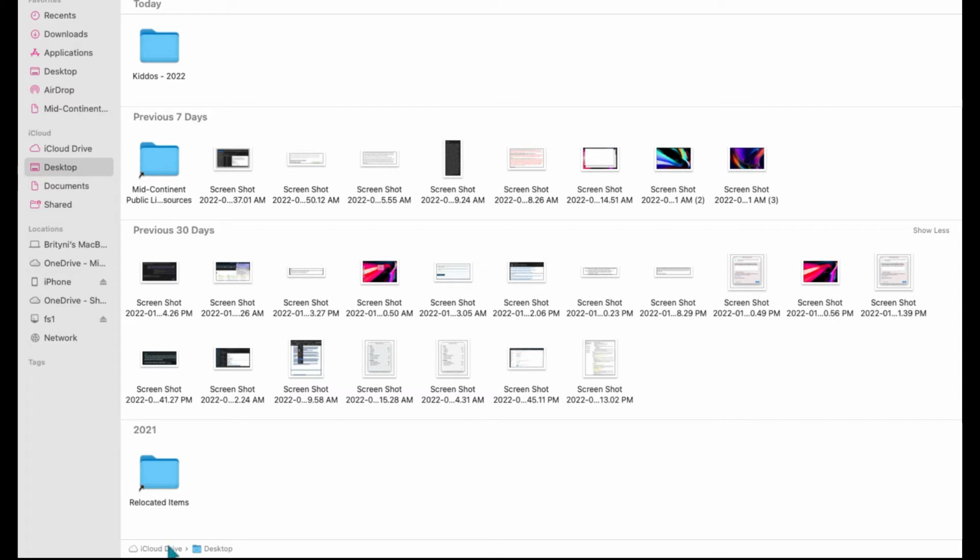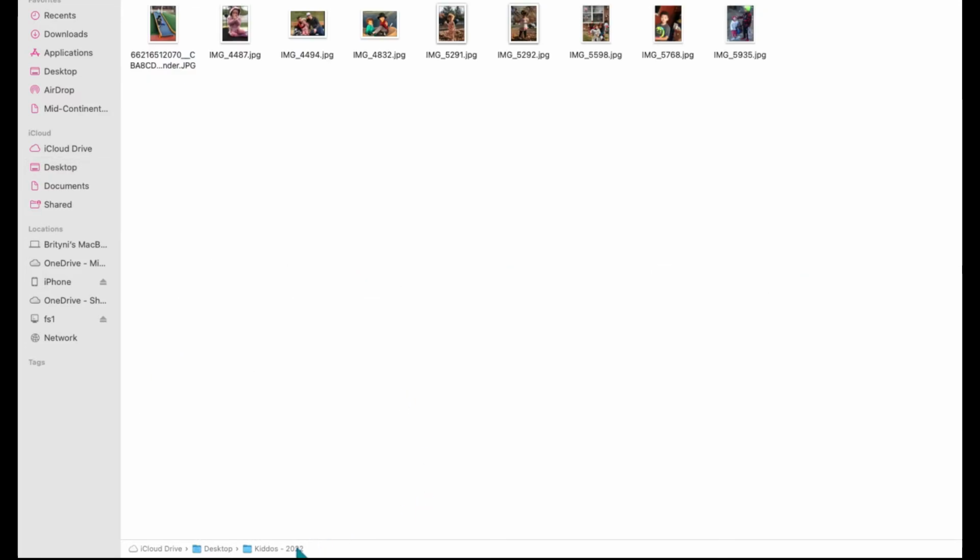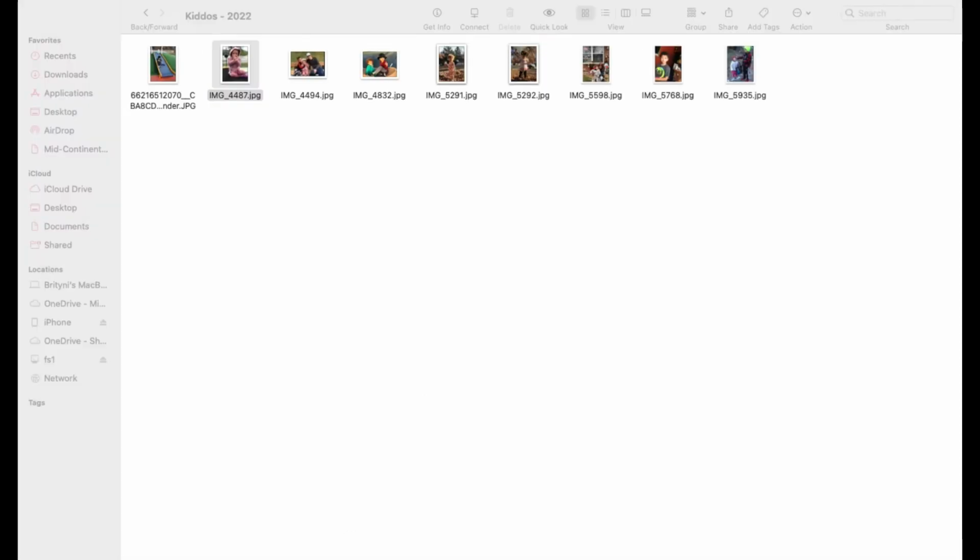Just like the file path in File Explorer, you can double-click on the folder in the path bar to display its contents. If you have a file in the path, you can double-click on the file name to open it from the path bar. Now that we have two new practical features added to Finder, let's make it pretty.